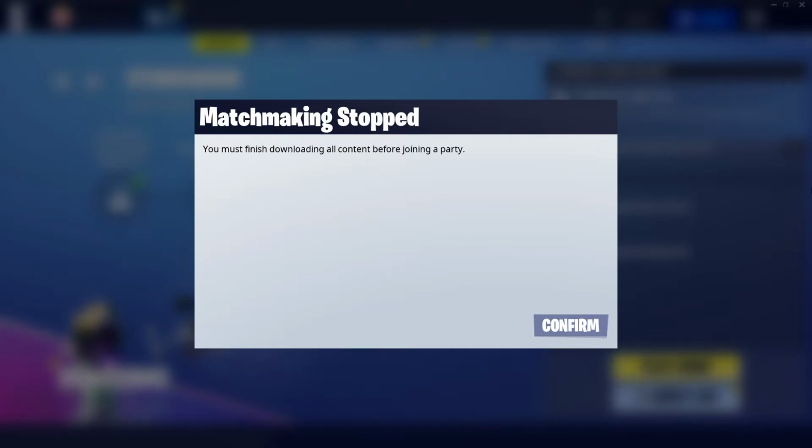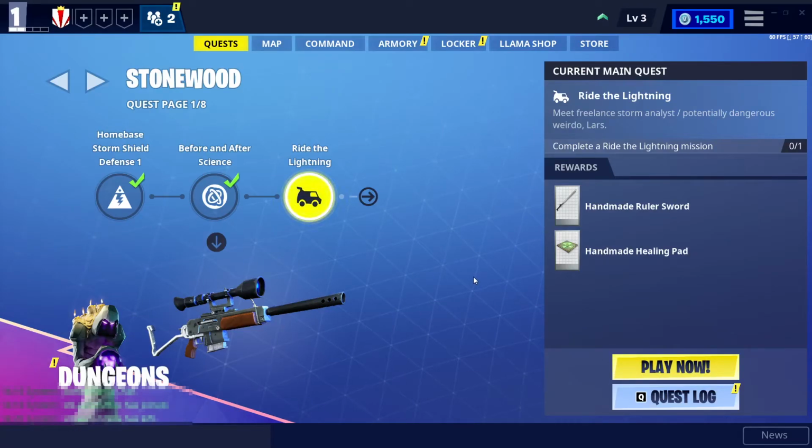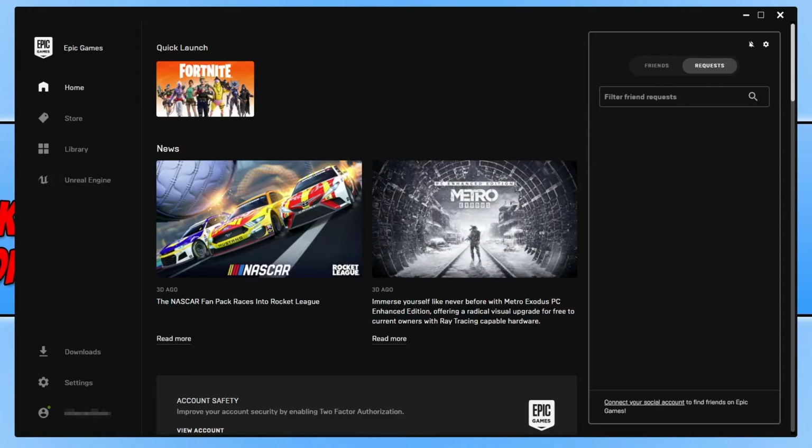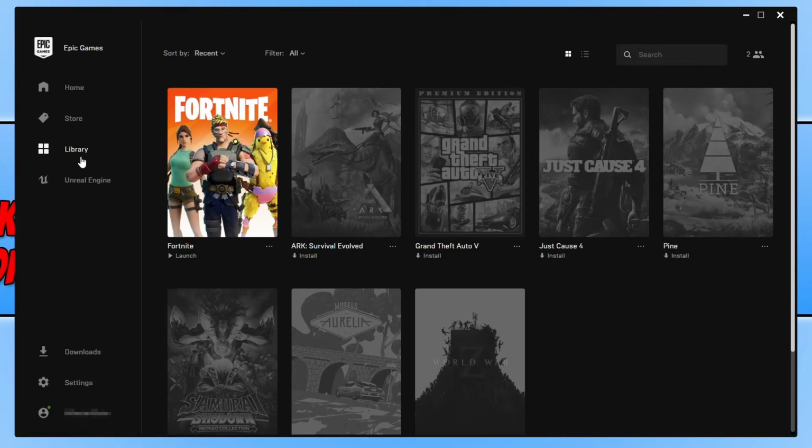So to fix this error message, the first thing you need to do is go and completely close down Fortnite. So I'm going to go ahead now and close down Fortnite. Once you have closed down Fortnite, you now need to go ahead and open the Epic Games Launcher. Once the Epic Games Launcher is open, you now need to go ahead and click on Library. And you then need to find Fortnite.